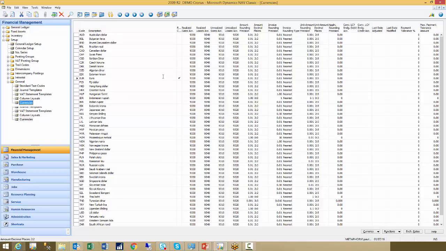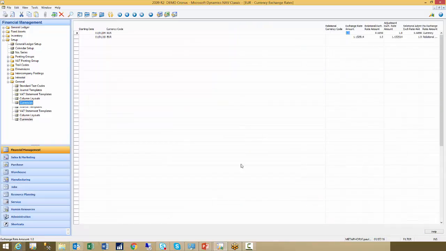Then against each of our currencies, we must enter the exchange rates, and we do that through the exchange rate button at the bottom of our screen.